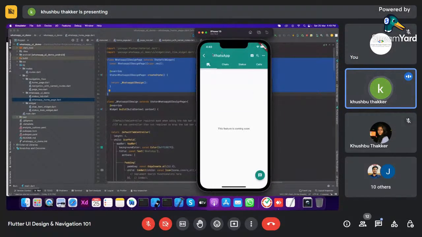For example, in WhatsApp, if you see on the left side, we have a text, like the name of the application. In the right corner, we have three options, like an actions button. Another widget is used if we have multiple pages in a single page, and multiple options to show the users. We have a tab view.